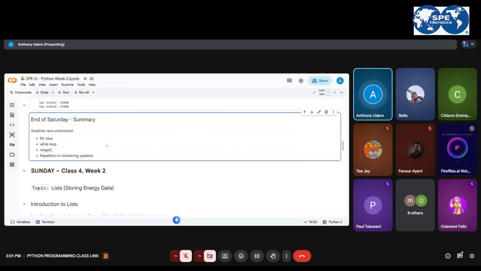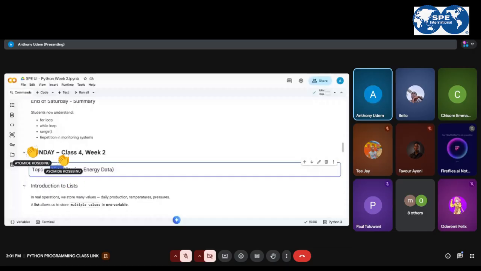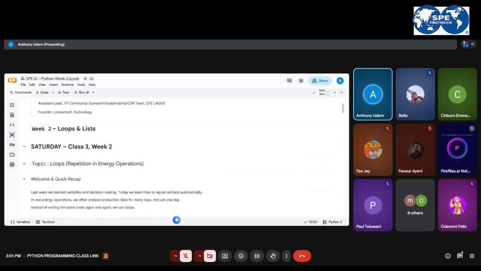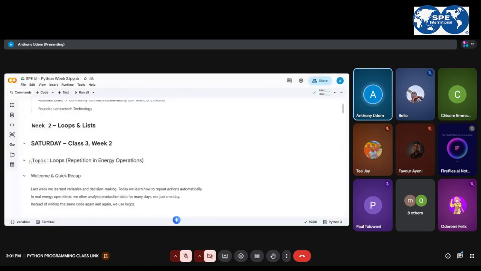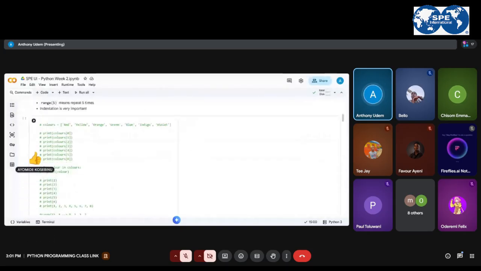Tomorrow, Sunday, we are going to do list. Now, the honest truth is that we are meant to have done lists before loop. I don't know how I ended up putting loop before list. I meant to have done list before loop, because if you observe everything that we are doing here, we are working with list. Let me start from this place. This is where I got very, very shocked when I saw it for the first time. But I said that, well, I'm sure I can teach you guys.